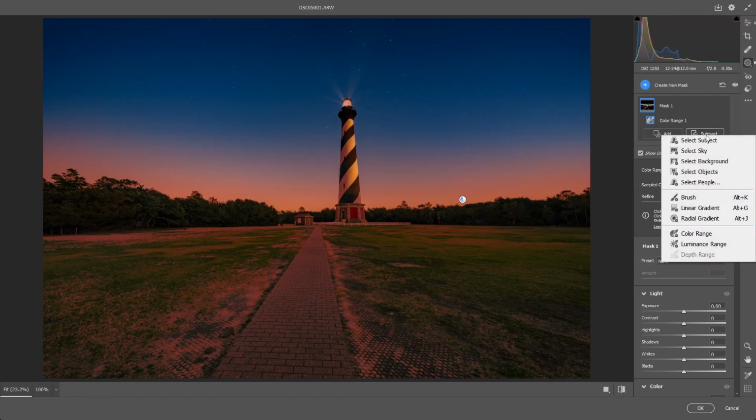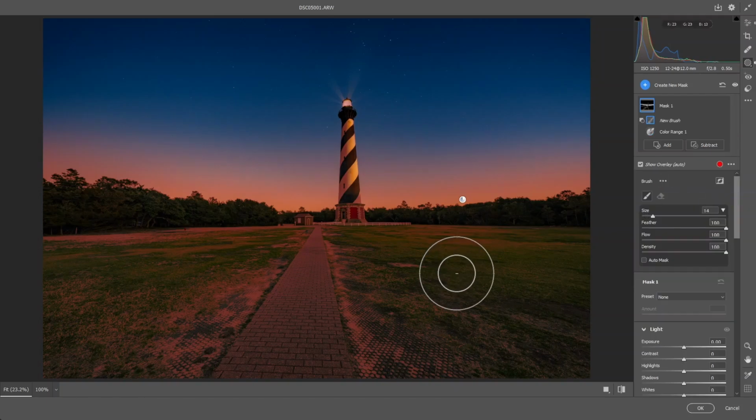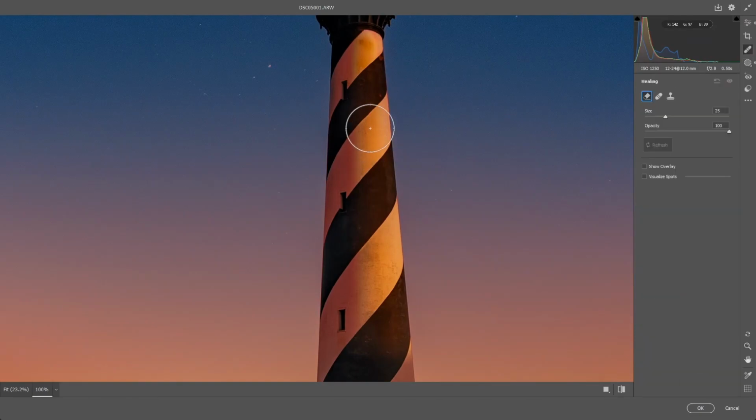So I'm going to subtract with a brush all the other parts that the color range selected. So all this stuff in red is what it selected. And I'm just going to delete all of it except for the sky. I'm even going to zoom in here and subtract it from the lighthouse.